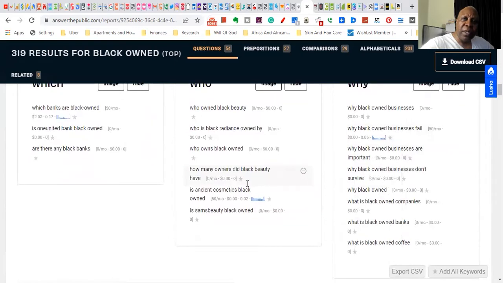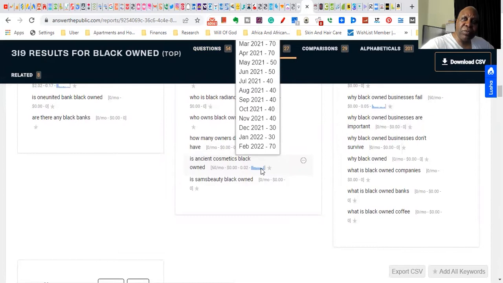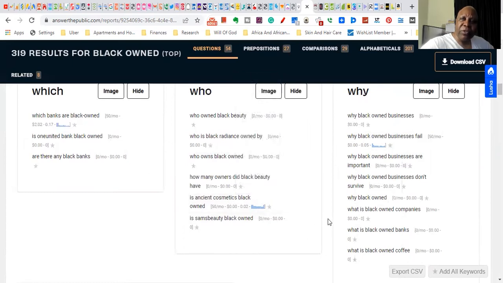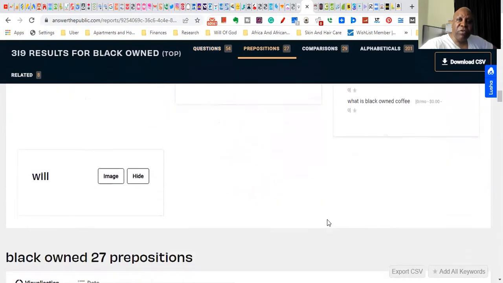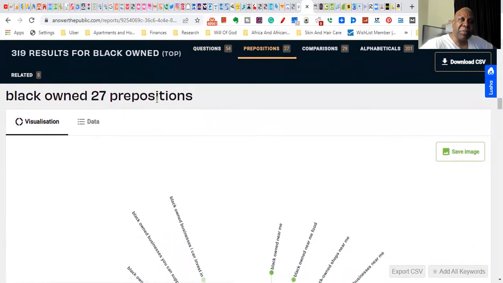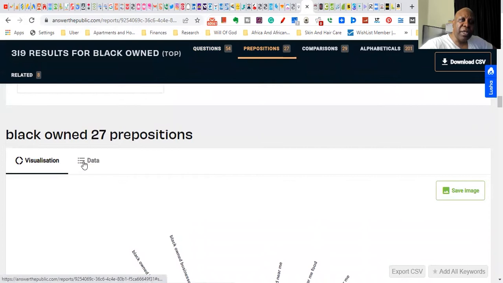Here's one, is ancient cosmetics Black-owned? Nice search term from March 2021 to February 2022. So it not only gives you some decent keyword phrases to start with, it gives you some nice keyword phrases to conduct your research with and to find other good keyword phrases. Now, down here, you have 27 prepositions. And again, you don't have to stick with this pinwheel format. You can change the data structure.